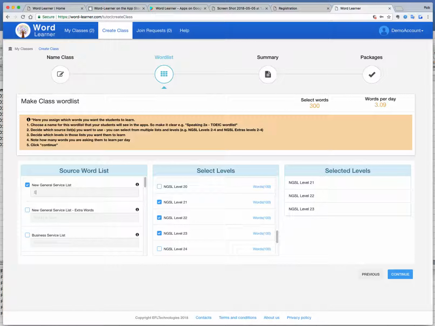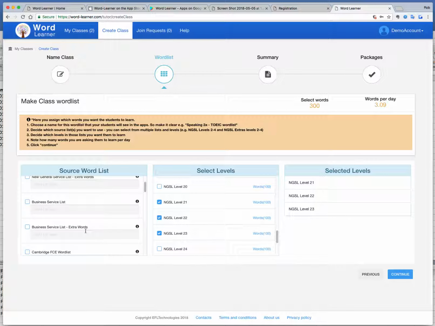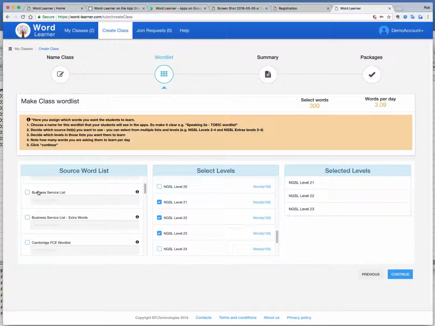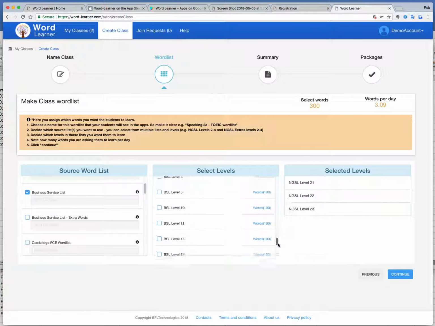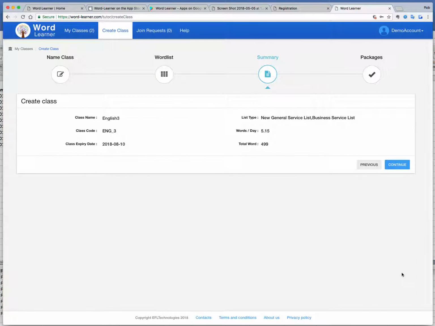You can then, if you wish, give the list a name, and you can add words from other lists as well. So for example, maybe you want the business service list words as well. And if you scroll down to the bottom here, you can see the business service, the BSL list. And let's just add a couple over there. So now we have 5 different levels, 499 words, and there are 5 words per day. Let's continue on to the summary. This is the summary, and now you have a class code.